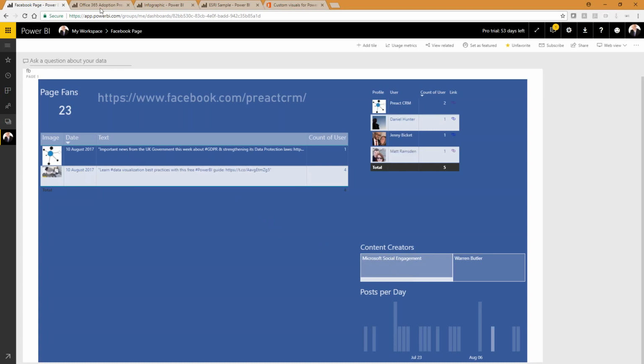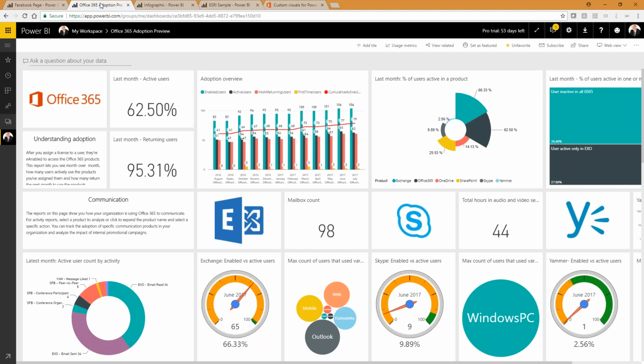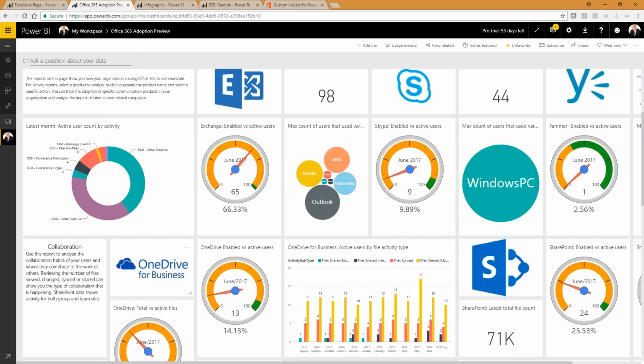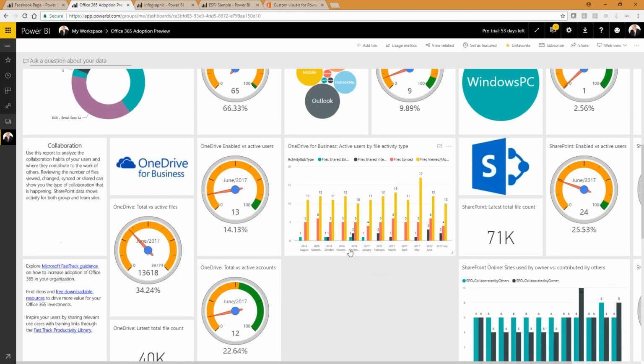Looking at something else as a new content pack is the Office 365 adoption pack. So if you're Office 365 users and you're the IT admin or somebody in an IT position interested in knowing actually who's using the products that you're paying for, then the Office 365 adoption preview, you'll need to obviously log in as an administrator in Office 365 and get all this information sort of on a plate for you out of the box.